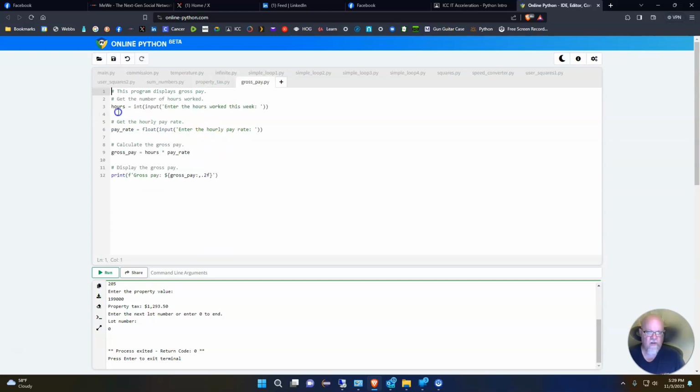Here we have hours that we get from the user. We convert it to an int. We get pay rate from the user. We convert it to a float. Then we say gross pay equals hours times pay rate, and we print the gross pay is $ sign, gross pay, printed with a comma thousand separator and rounded to 2 decimal places.